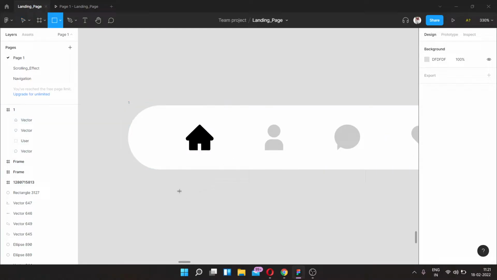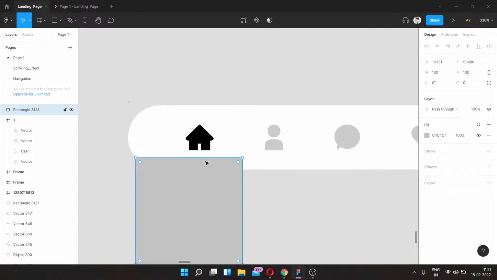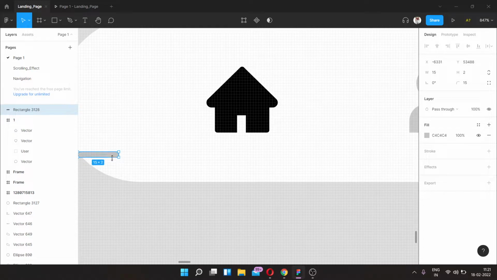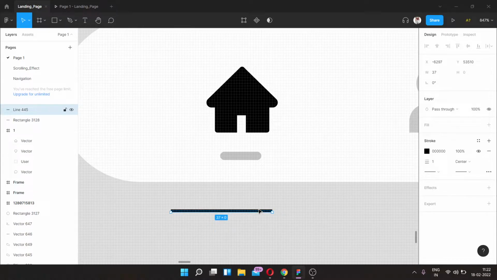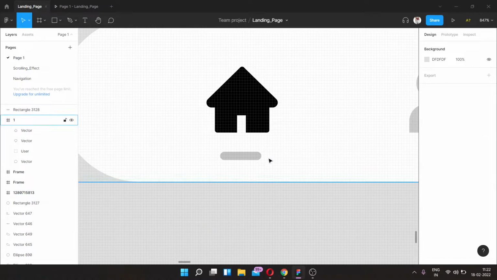So now let's make a bar. Press R and make it a width of 15 pixels with a height of 3 pixels and a border radius of 15 pixels. So this creates a bar. For this you can even take a stroke, like you can even take a stroke from here. Press L, you can even make a stroke out of it, but for now I am using a bar.